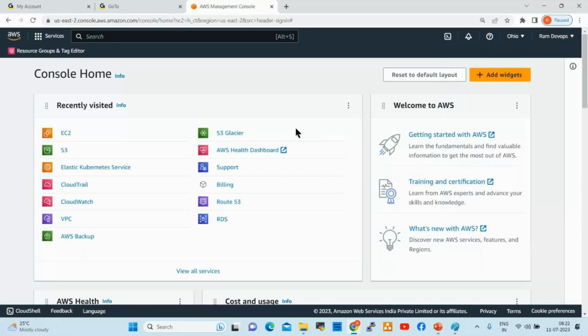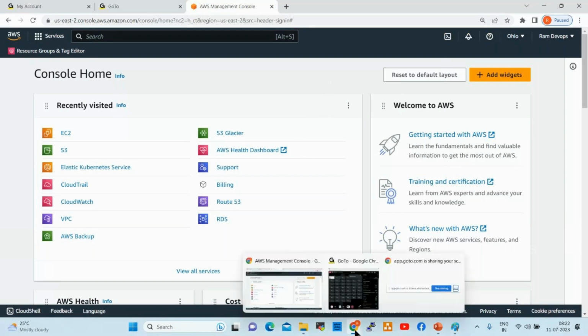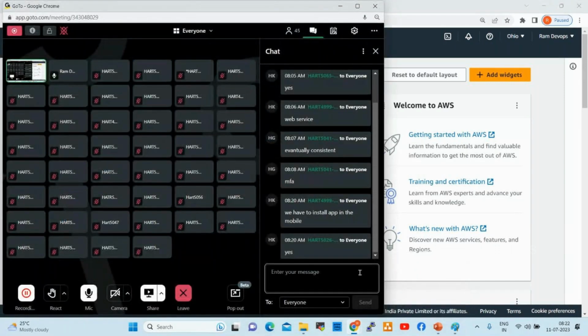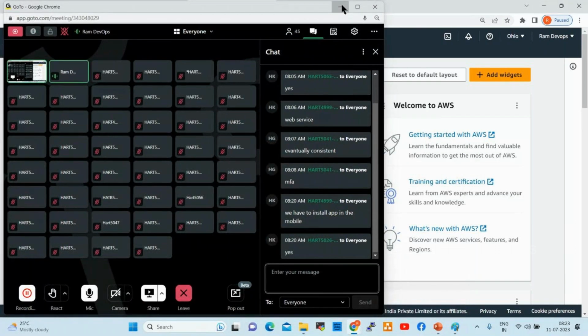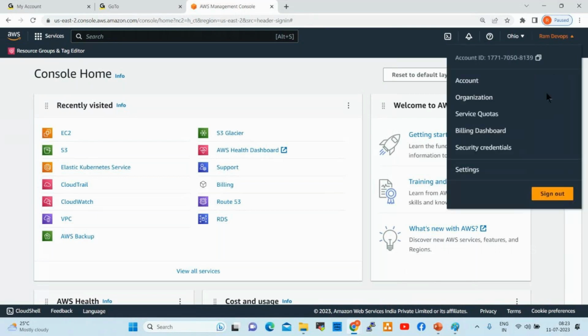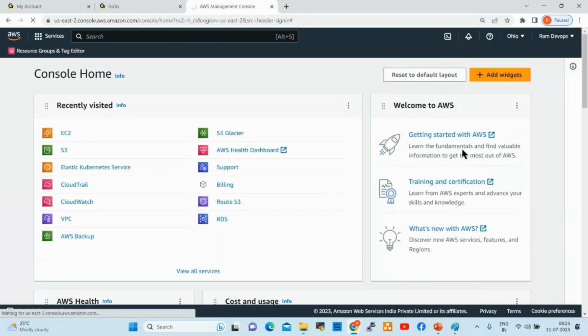Fine. So how to disable this MFA? Now MFA is enabled, right? How can we disable this? I'll show you. You need to install Google Authenticator on your mobile. In that you will get a 6-digit number, right? So how to disable this? Click on your name and go to security credentials. How can you remove this MFA?